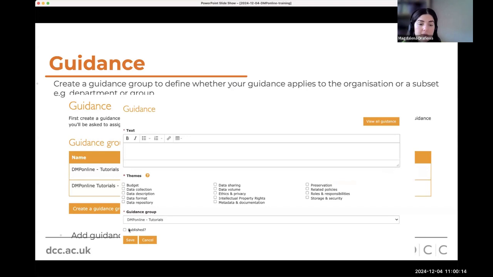And then, as always, you need to make sure it's being published because these things can take several months. You might work on this with your colleagues, so maybe you don't want to be publishing everything straight away because somebody needs to review this. So you always need to actively ensure that you are publishing your guidance.